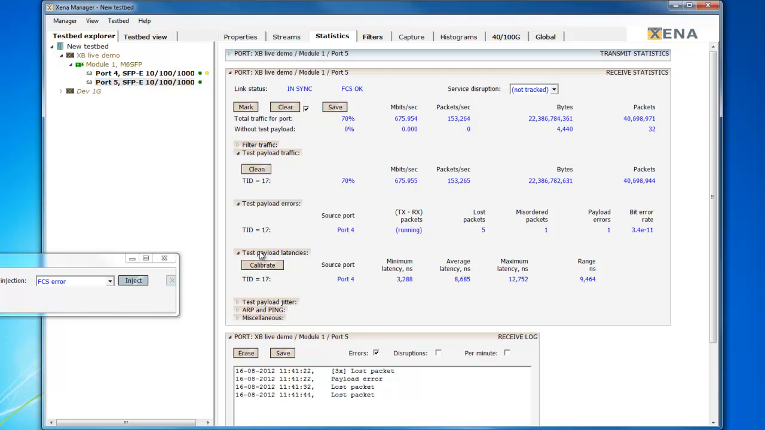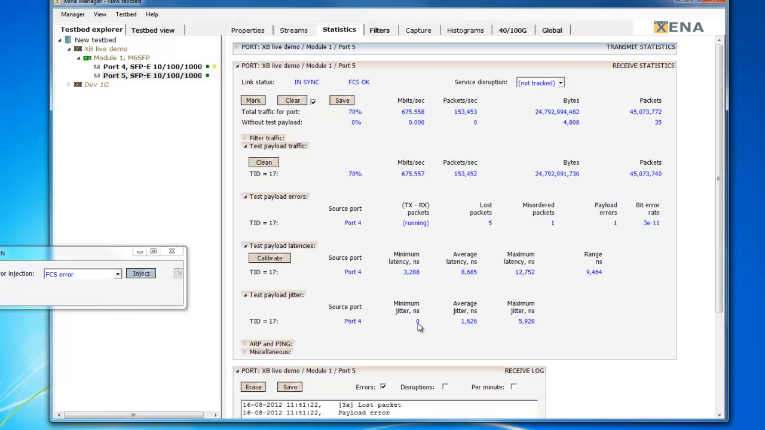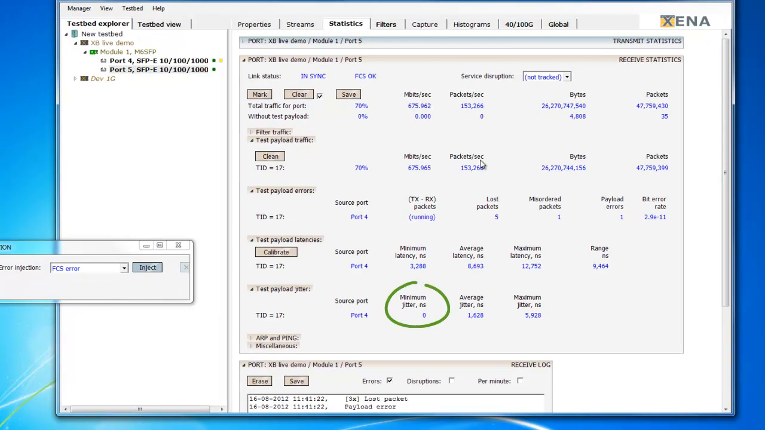We can also measure jitter, and jitter is the packet-to-packet variation of latency. It's not surprising that the minimum is 0, because that simply means that two back-to-back packets experience the same latency through the switch, which is to be expected every now and then. But we can see the average jitter is 1 microsecond, and the maximum jitter was just under 6 microseconds.